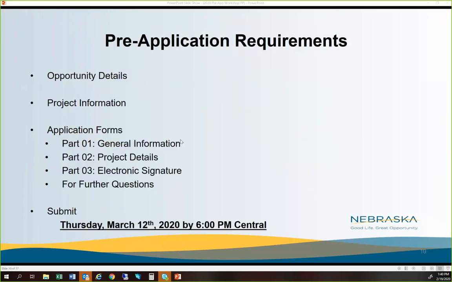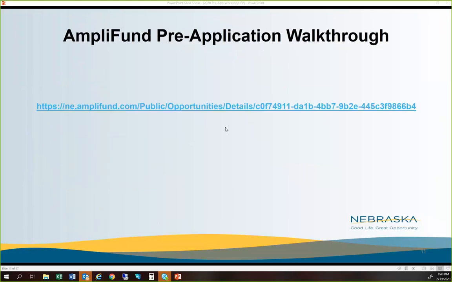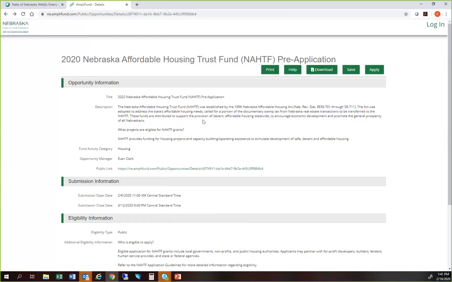So the pre-application requirements. When you go to Amplifund, which we'll do right after this slide, you'll go to the opportunity details page, and it provides some information. And then you'll have to fill out the project information and all of your application forms, which are the general information, project details, the electronic signature, and the for further questions form. And then you can submit it. Again, March 12th by 6 p.m. So we will go ahead and jump into Amplifund here real quick. Hopefully some people have had the opportunity to go into Amplifund. If you have not, this is going to be your first time seeing it.